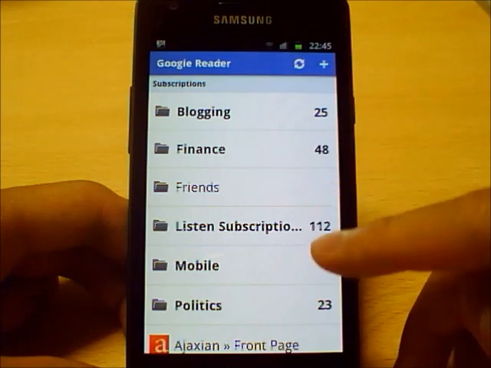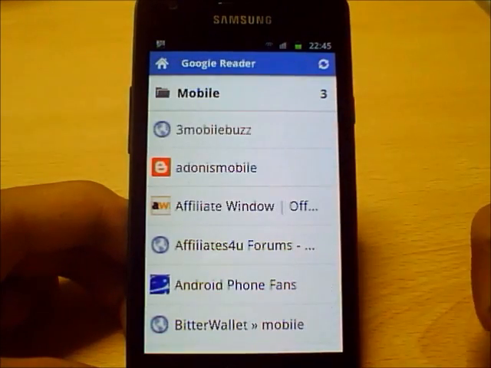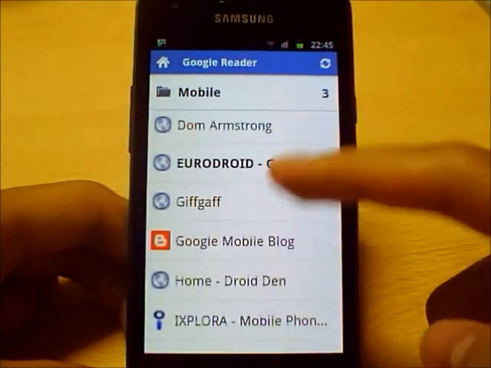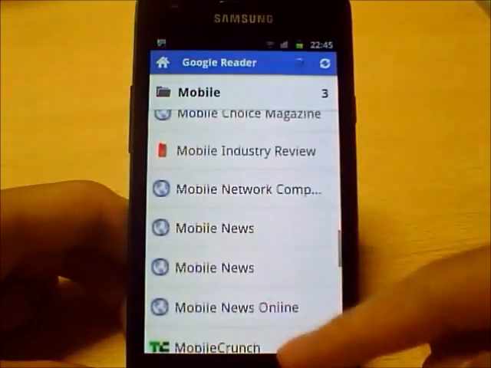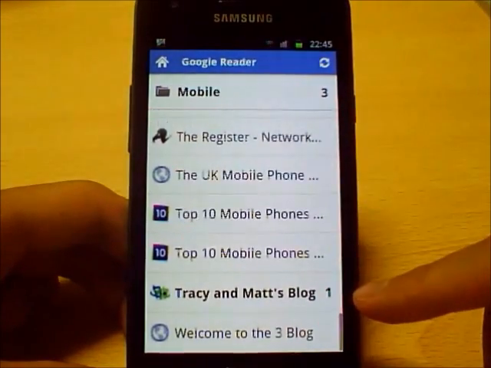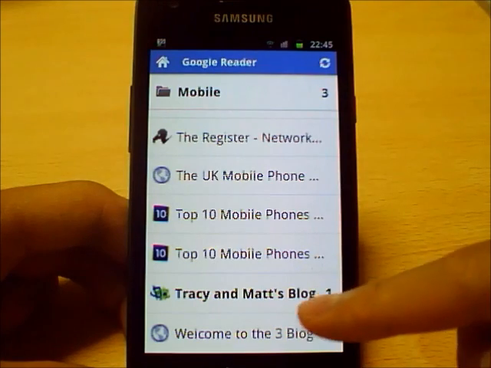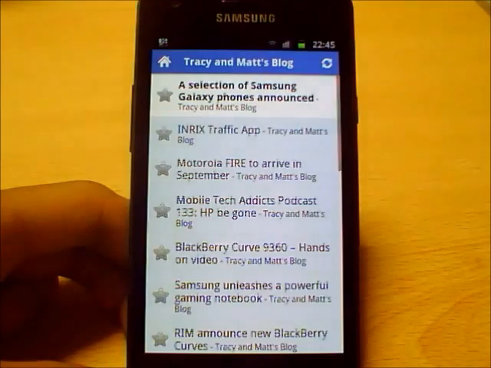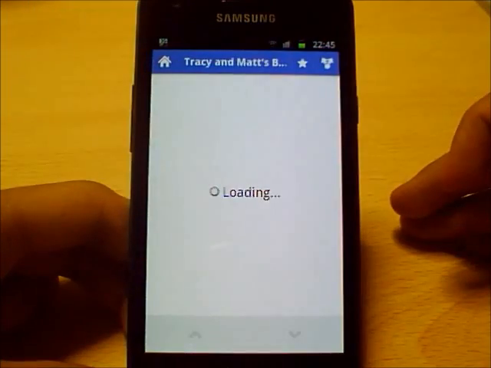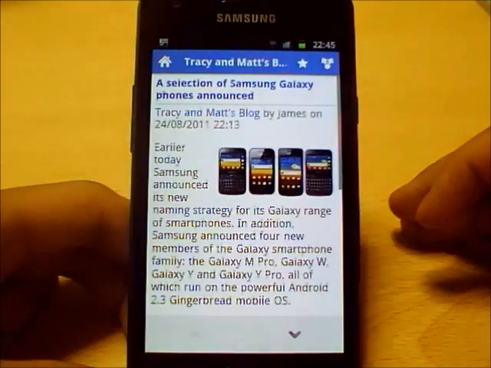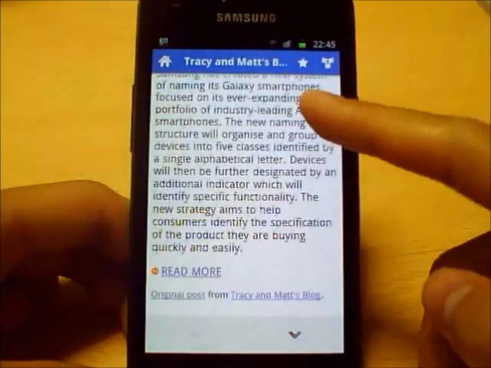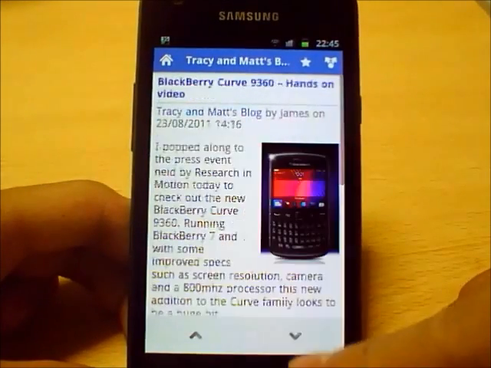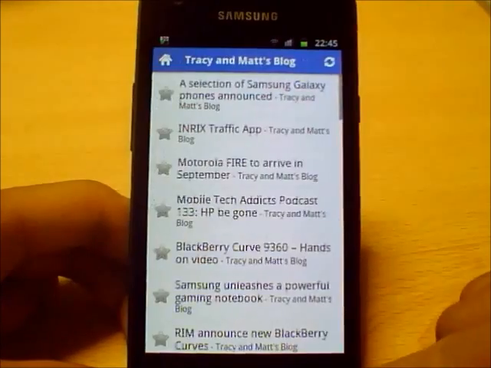So if I pop over to mobile, you see this is a list of all of the mobile technology blogs that I currently have on my subscriptions list. So the great thing, like I said, is it just highlights the websites that have new articles. So I can just tap on it if I'm interested, just want to find out what's currently going on, and then you can actually read the article from within the application. So the great thing about this is it's very fast to find out what's currently going on. So now I'm just going through all of the latest articles on this website, Tracy and Matt.